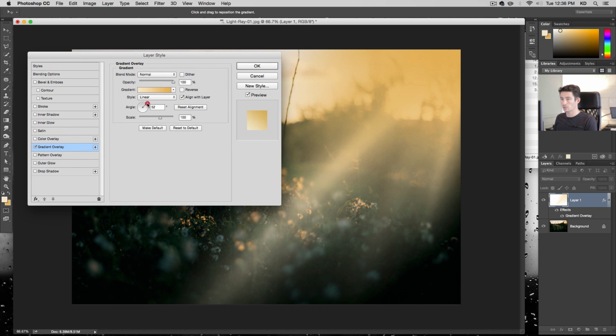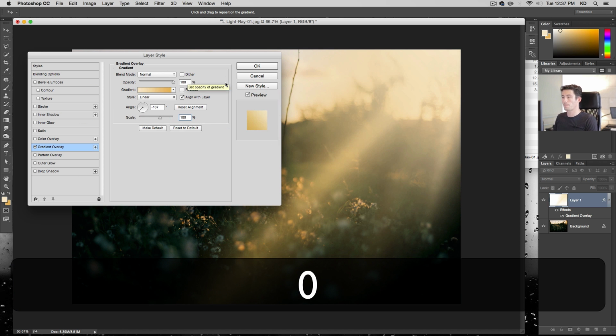And the angle should be the same direction as the light ray. Let's try to invert it. So the light's on the right and the darker is over here. That's already a lot better. You can scale it if you want. You can make it smaller and bigger. 100% usually works pretty nice.